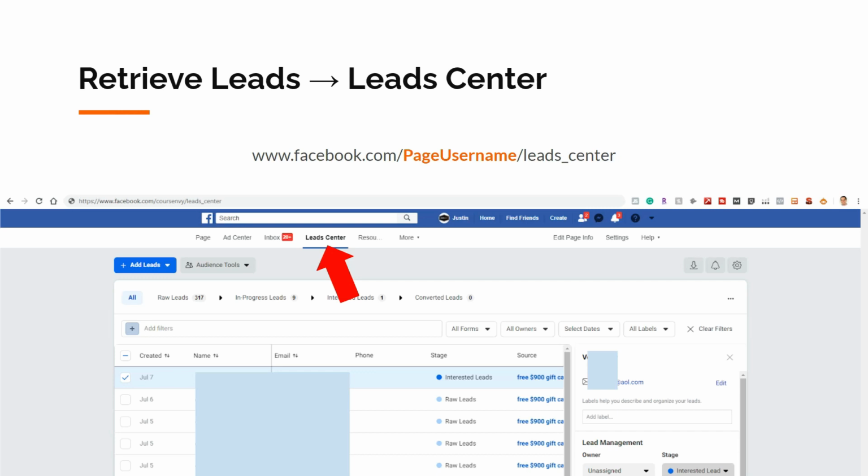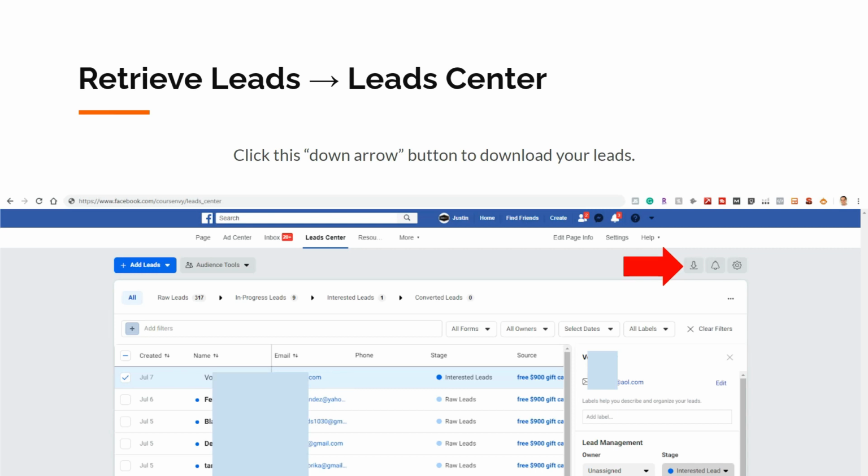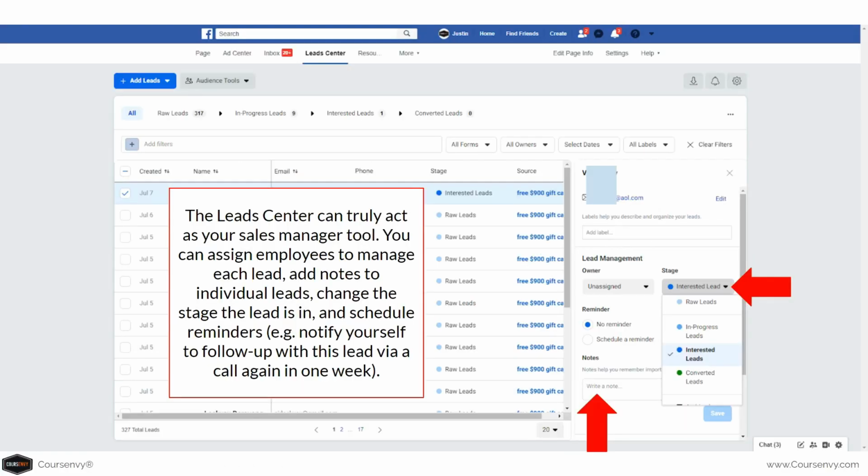So again, facebook.com/your page username/leads_center. Click this down arrow to download all your leads. The lead center can truly act as your sales manager tool. You can assign employees to manage each lead. You can add notes to each individual lead. You can change the stage the lead is in, such as in progress or converted.